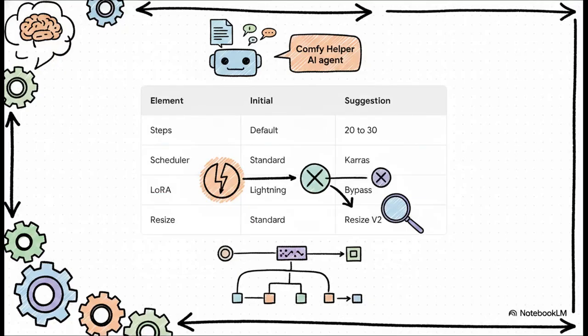So to figure this out, the instructor feeds their workflow into a Comfy helper agent, and the advice is super precise. First, bump the steps up to somewhere between 20 and 30. Next, change the scheduler over to Keras. Crucially, and this is a big one, completely bypass the Lightning LoRa because it was literally destroying the image quality. And finally, swap out the standard resize for resize v2. That is real AI engineering right there, just methodically tweaking the variables.